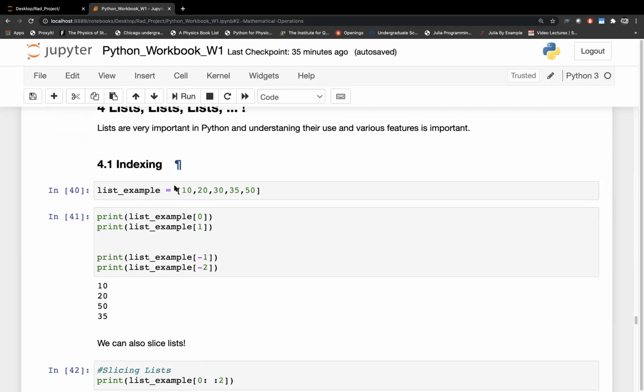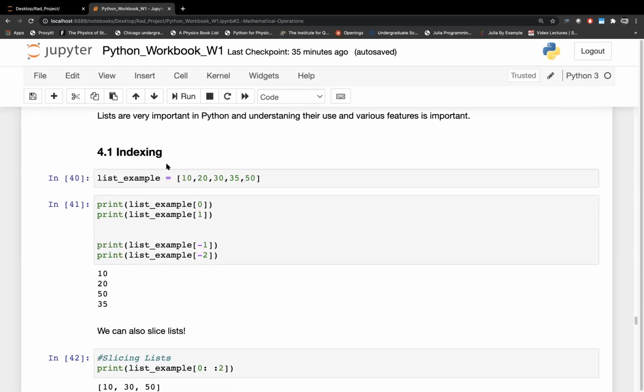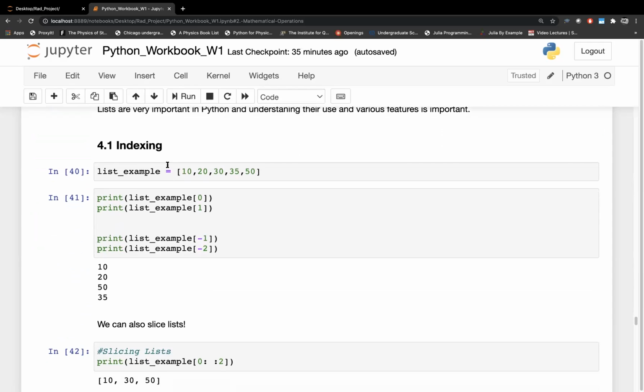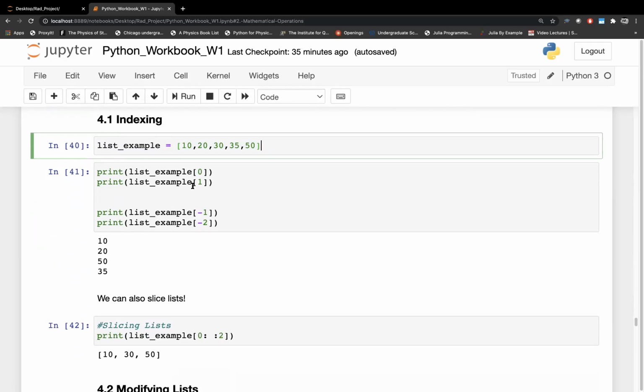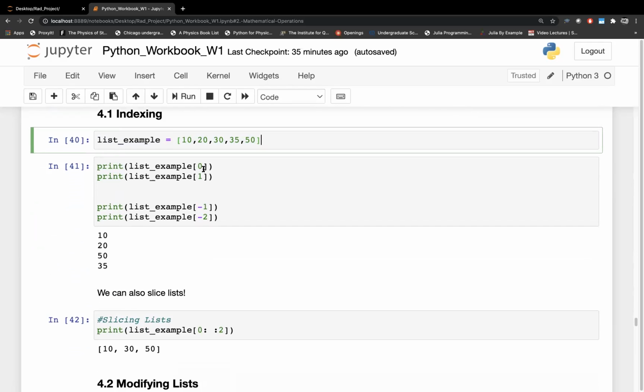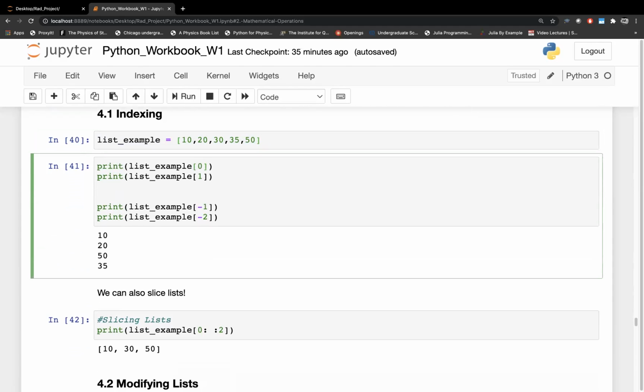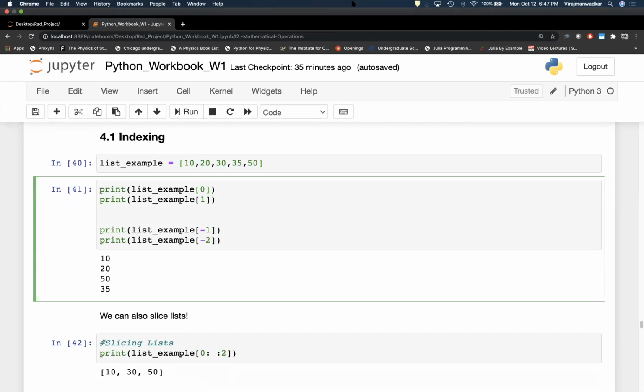Now let's talk about some more important features of lists. I mentioned indexing earlier, so here's a quick recap. Let's consider this instance: 10, 20, 30, 35, 50. And say I want to print the first element of the list, what do I do?